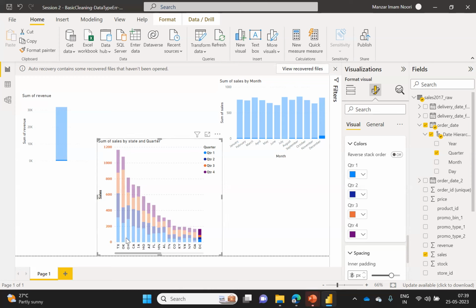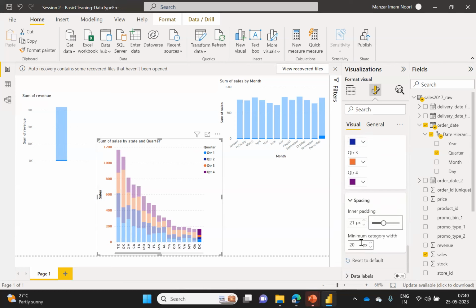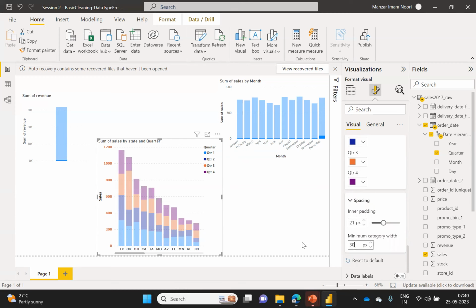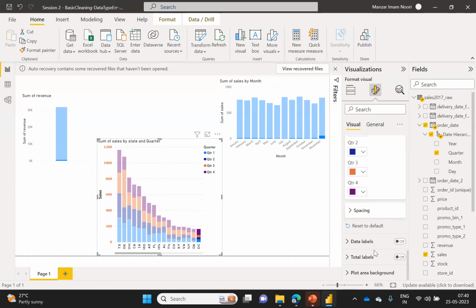So this way you can see the spacing is increased. And here you have what is called inner padding, that is done. Now the minimum category width: you have this minimum category width and you can increase it to 30. So this width is increased, and you can set whatever width you need. So these are the spacing and width of this chart.